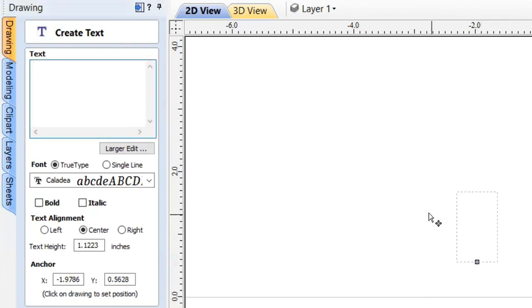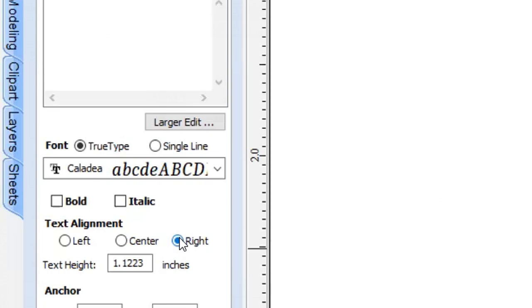That little dot is telling me that I am working off of center. So when I start typing in text, it's going to go out both ways. Now, if I go to the left, you see the dot move to the left side? That means it's left justified, so it's going to start typing out that way. And same with the right. Now it's right justified, if that's the right term to use.